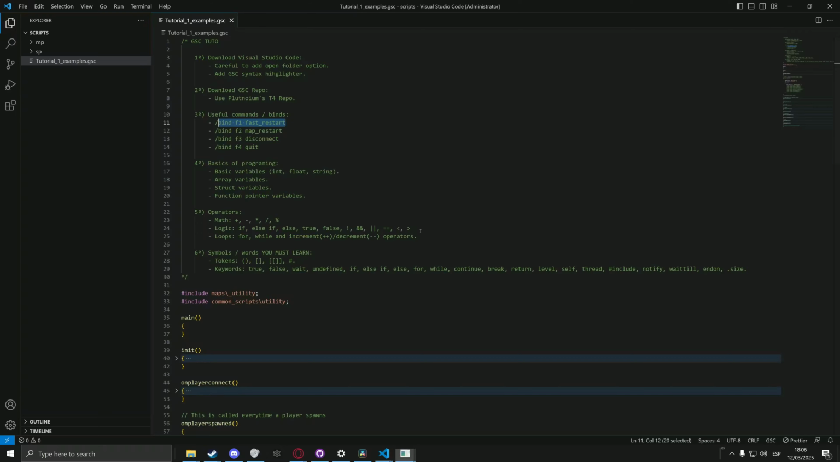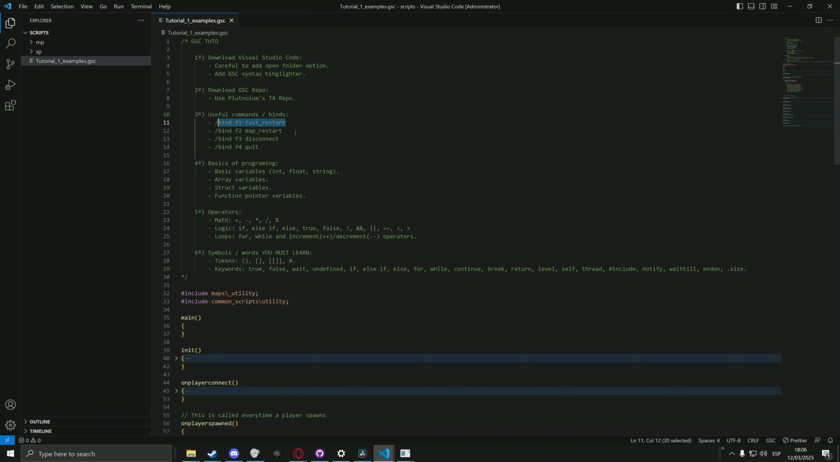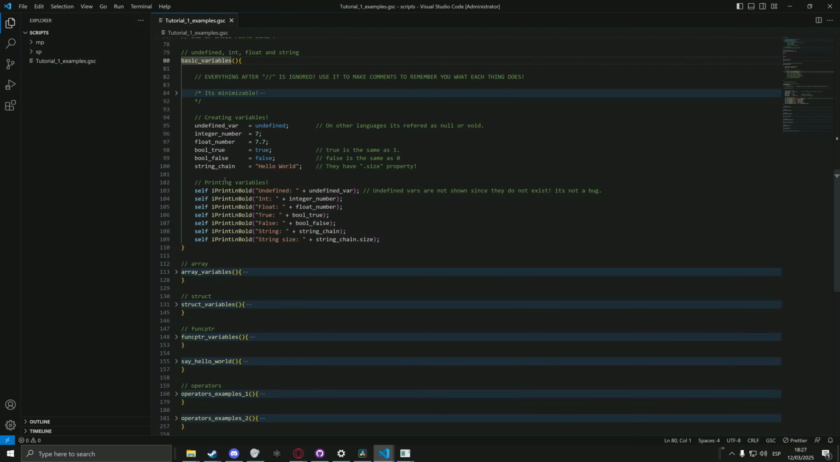But there's one downside. If we make a change in our script, it's not going to load the new change, it's just still going to behave like the old version. So that's what map restart is for. And the reason we're adding both binds is because map restart takes longer. As you can see, there's a loading bar on the bottom, so it does a full map loading. And if you want, you can add the F3 disconnect, which sends you back to the main menu, and quit just closes the game. Okay, now we are going to see what we can type into the code and do within the functions.